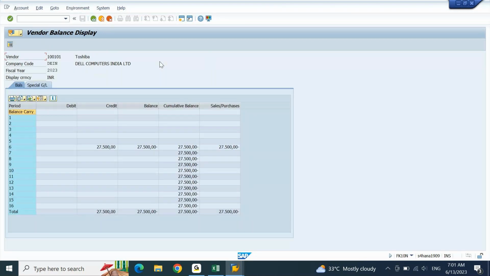Now it is showing 27,500. If you want to get the breakup, just double click on this 27,500. On whatever the amount you double click, that breakup you will be able to see, which means you can see the debit balance breakup, you can see the credit balance breakup, you can see the balance, cumulative balance, sales, purchase, any amount. If you double click, that amount breakup will be displayed in the separate line item report.